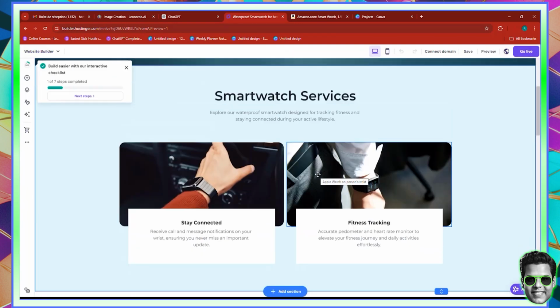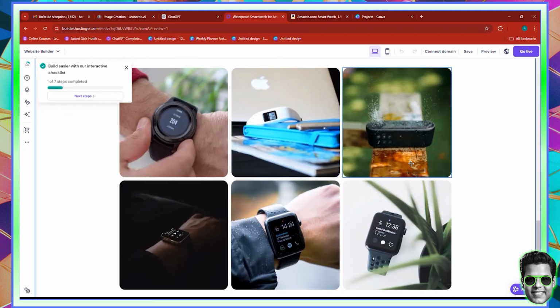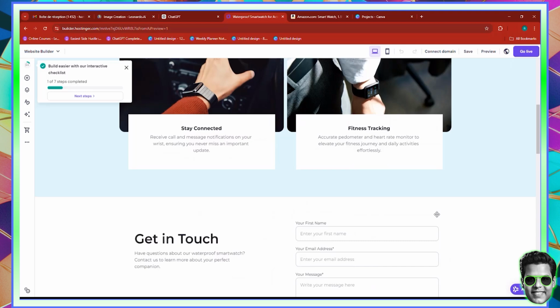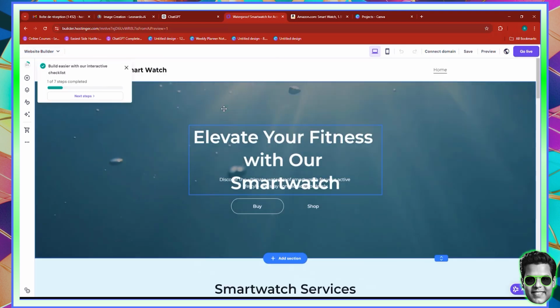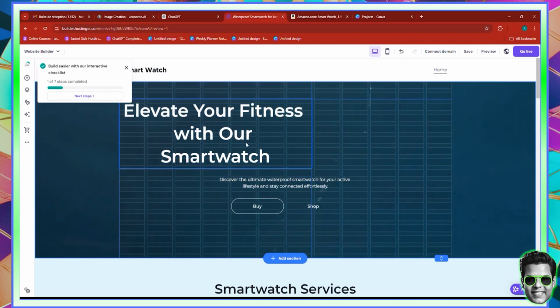So smartwatch services, and so on. Okay, so this is all fine. Okay, now we have a bunch of this stuff. And that's pretty cool. Now, what I want to do is I want to show an image of the product. So I want to say elevate your fitness with our smartwatch. And I want to put this right here.